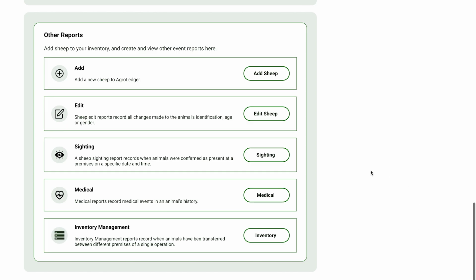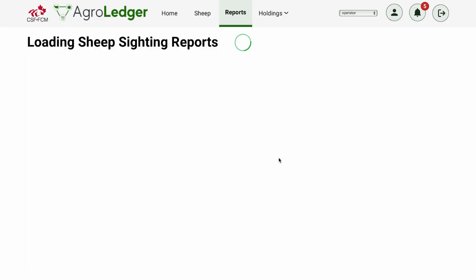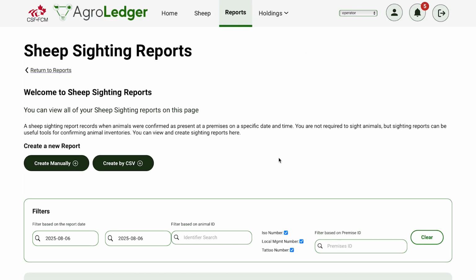Next, let's create a sheep sighting report. A sighting report records when animals were confirmed as present at a premises on a specific date. You are not required to cite animals, but sighting reports can be useful tools for confirming animal inventories. To report a sheep sighting, click the Sighting button on your report's dashboard.